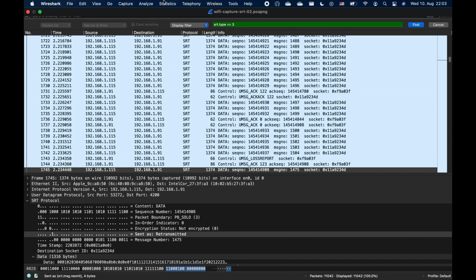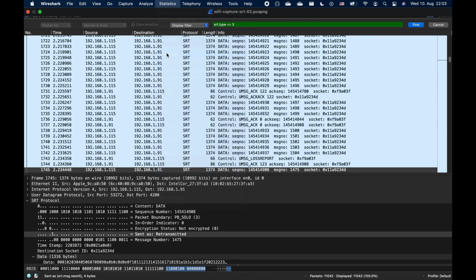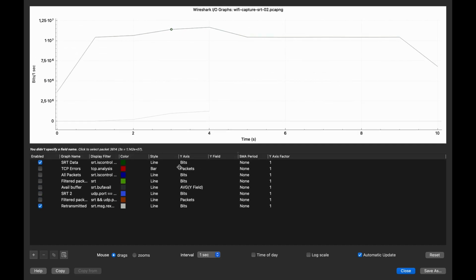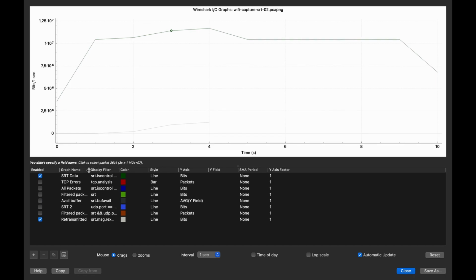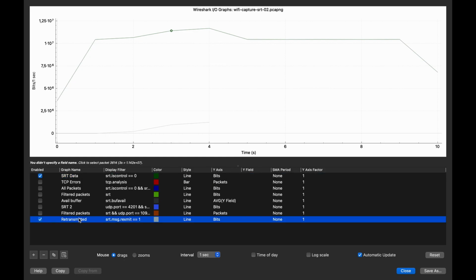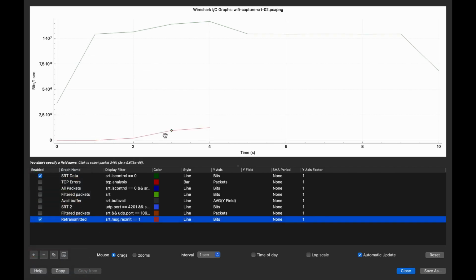And to better visualize it, we can plot a graph in Statistics, IO Graphs. Here we can also use the same filter types defined previously. In this case, I already have them set. So SRT is control equals 0, and we set the y-axis to bits and retransmitted packets. So srt.msg.rexmit, and also calculate bits. Let's change the color a bit. Let's say retransmitted will be red. Now we can better see it.